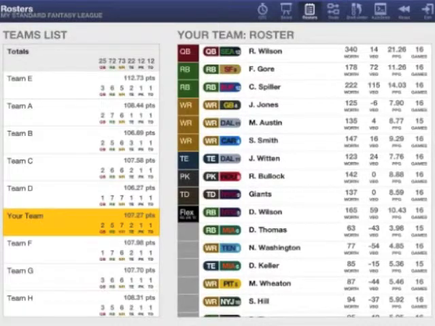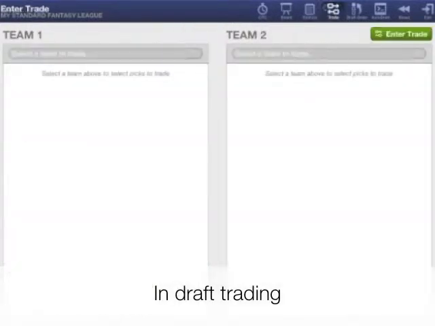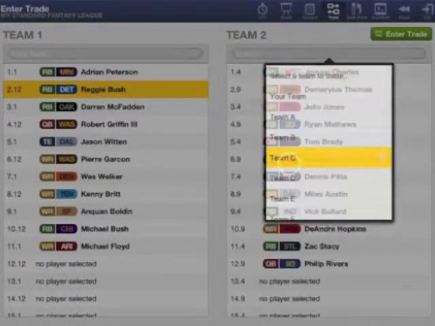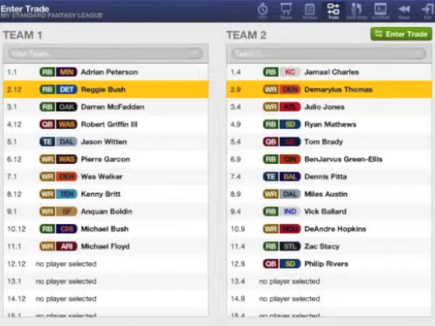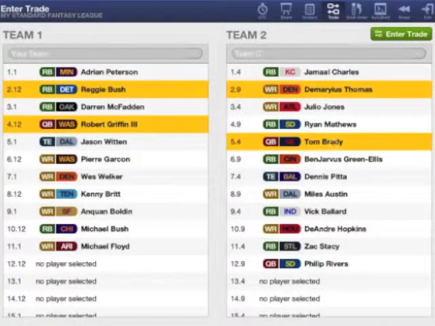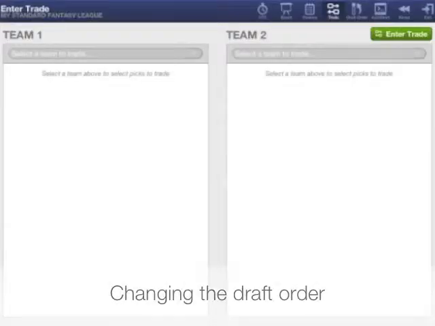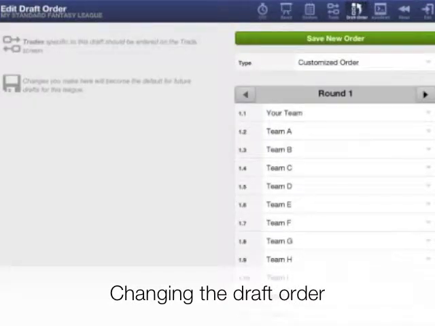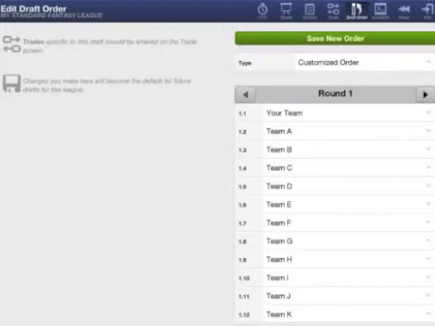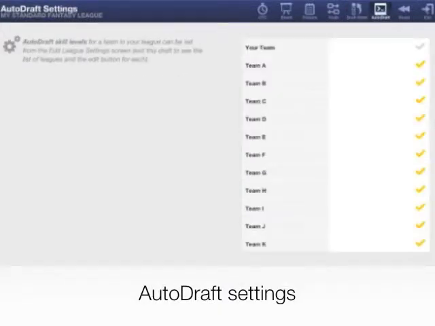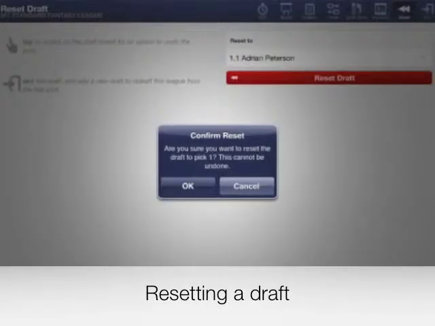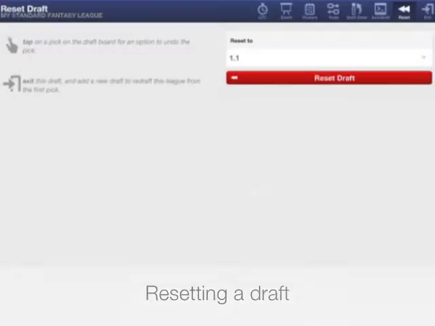Trades. Trades can be entered easily. Draft order. The draft order can be edited in draft. All changes will be saved to your league for future drafts. Auto draft. If you know how certain teams will pick, turn off auto draft for their early picks, enter them yourself into the app, and carry on.